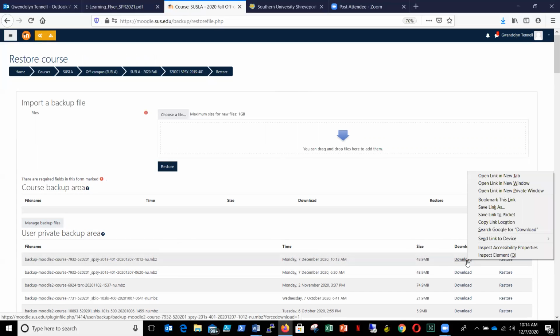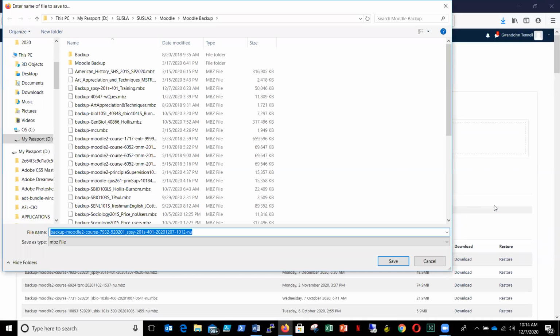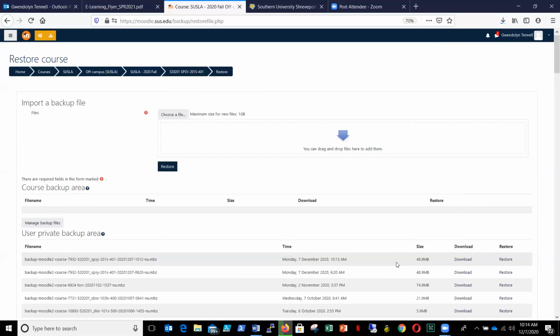So I will go ahead, right click on download, save link as, and go ahead and put it in my backup folder because I keep a Moodle backup folder. So I'll go ahead and put it in my backup folder and I will go ahead and rename it so I will know exactly where it is. So I'm going to start off, I'm going to put training on this one so I can know this is the one I will use. And this will be my backup. And save the file. So the course is backed up.